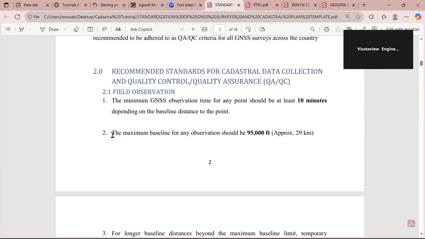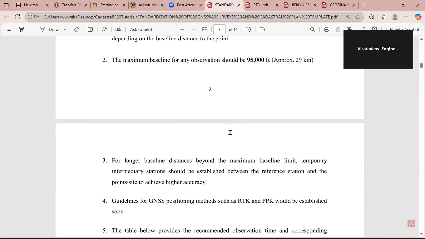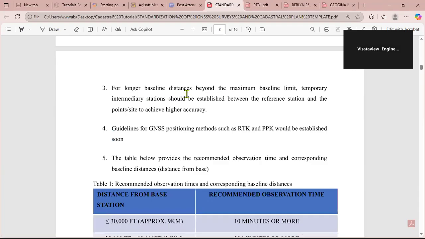And then the maximum baseline for any observation should be 95,000 feet, which is approximately 29 kilometers. So the distance between your base and your rover, where you are picking the data, is supposed to be approximately 95,000 feet or 29 kilometers. Then, for longer baseline distances beyond the maximum limit, temporary intermediary stations should be established between the reference stations and the point site to achieve higher accuracy.